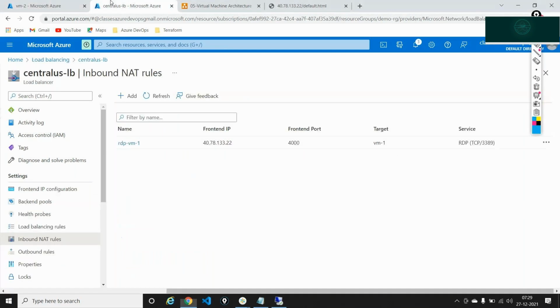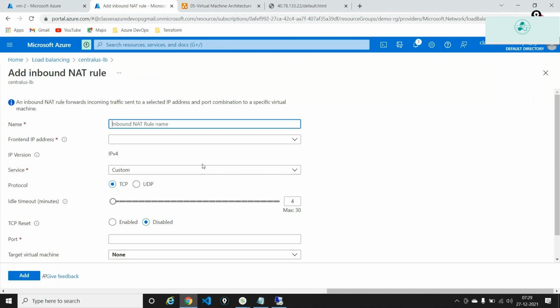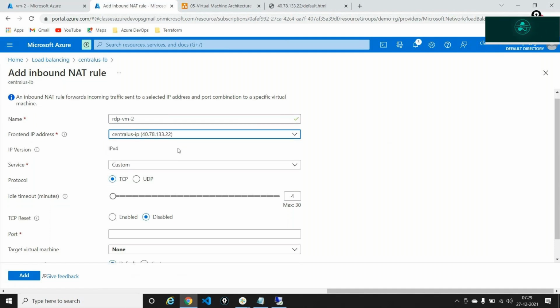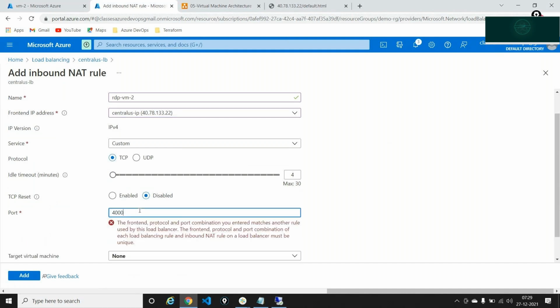So that's the reason. That's where I'm coming to these particular rules out here. So this is the first rule. The second one, I'll say okay, fine, add, and I'll add it in a similar fashion. I'll say RDP VM2. This is the second virtual machine. Same IP address. And now if I say it is again 4000, it's giving me an error telling me that the front end IP port is already allocated, meaning I've already used this port.